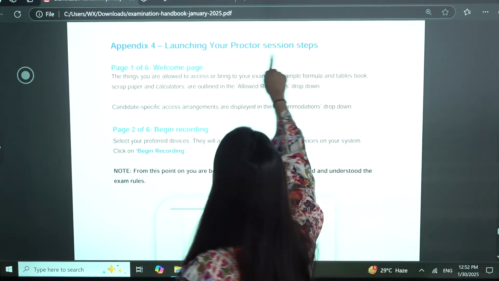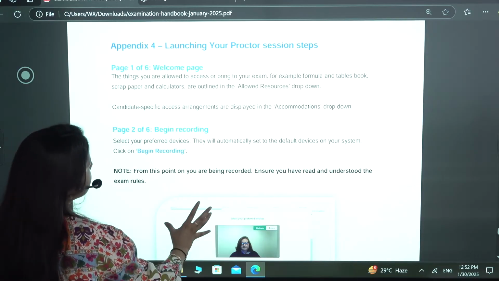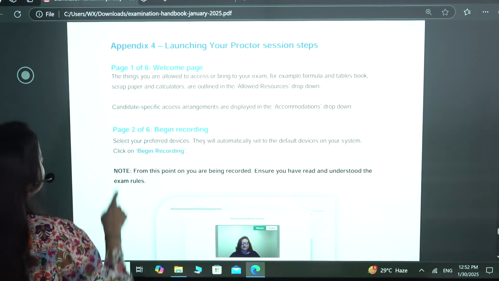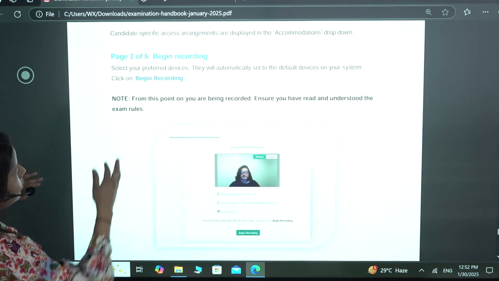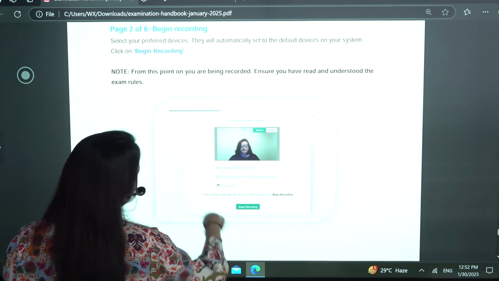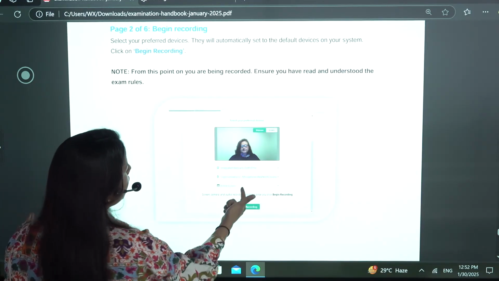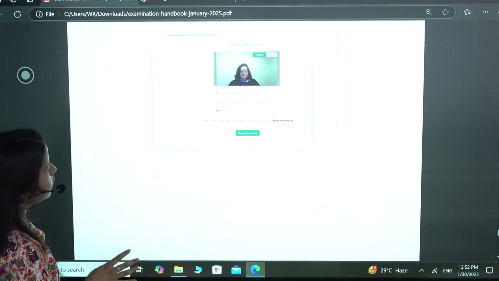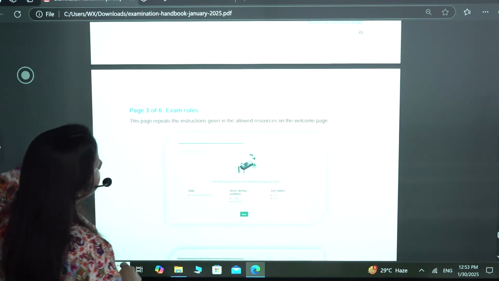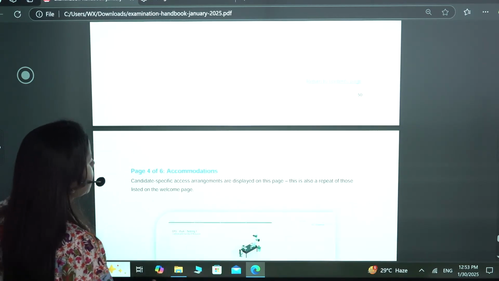Okay, so launching your proctor session steps. Again, we have discussed this. So when you have that proctor button, you click on that, select your paper, and then it will briefly give you some guidelines. This is how it will look, whether your webcam is working or not, microphone, speaker, everything is working or not. Small checks. Then it will show you some exam rules. That's it, you just have to click on next.